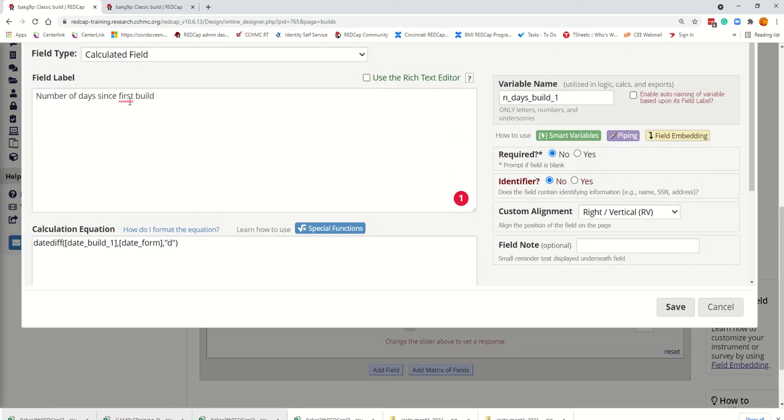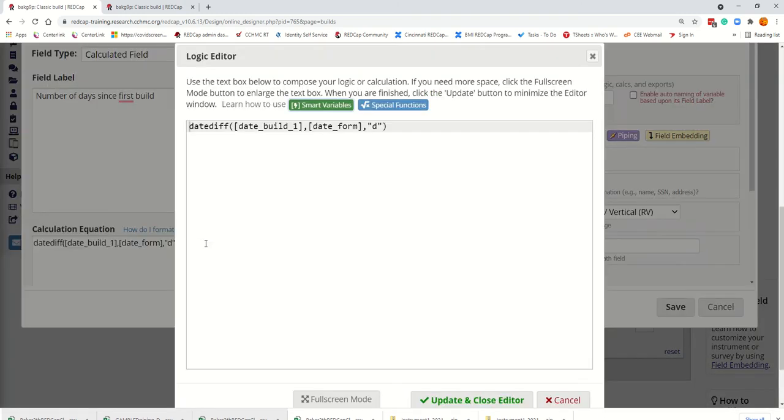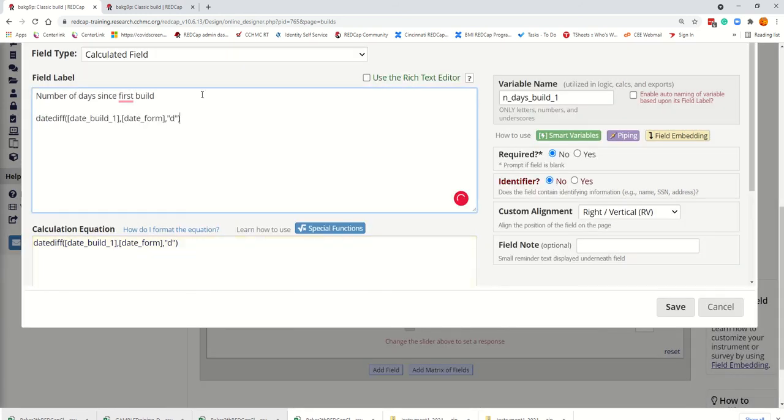And I'm going to tell you another little trick that I do when I'm building. I copy this and I put it in my field label here so that I know what is being piped into those values. This way I can check the math. So I can say date first build here equals, and now this is called piping. I'm piping this value into this field so that I'll be able to see it.